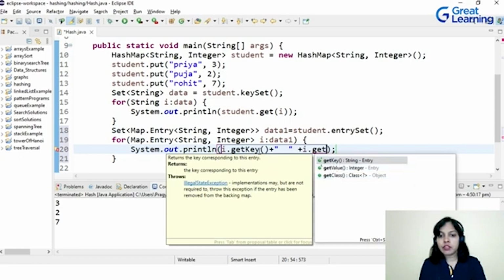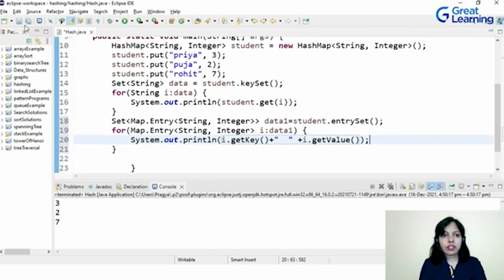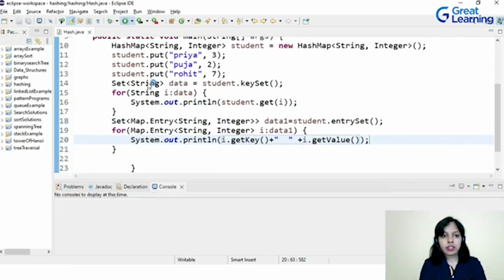So you can see here the getKey, getValue, getClass, three methods are there. getKey we used, which will tell you the string part of it. When you do getValue, it will tell you the integer part of it. So we'll use getValue. So both we can get the key and the value, that is the name and the roll number of the given student. Okay, so that's it. We'll save the file and then just let's run and check.